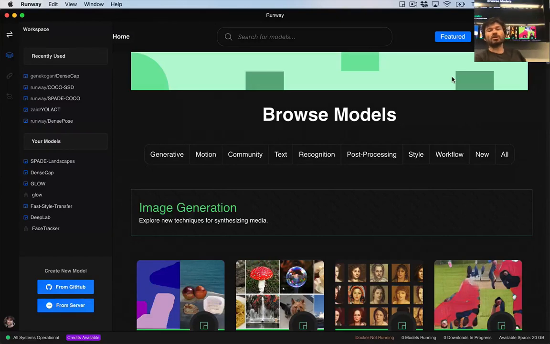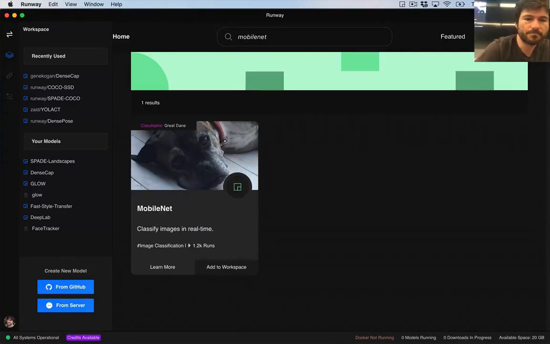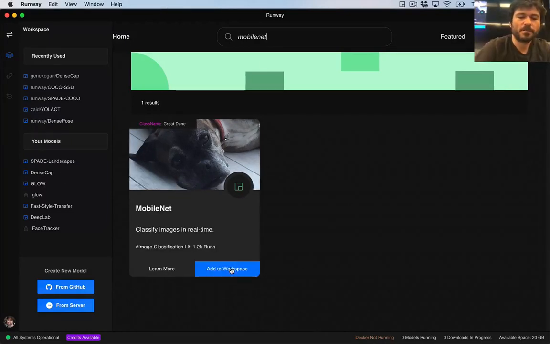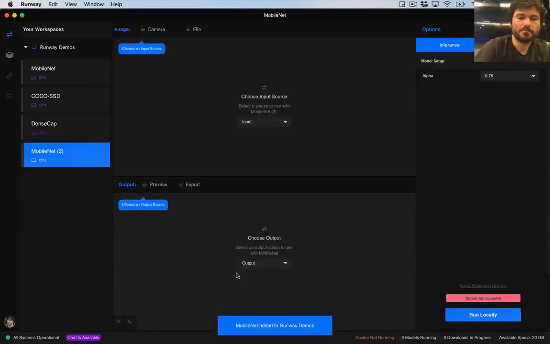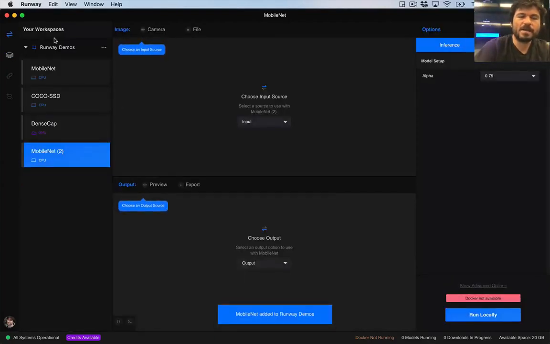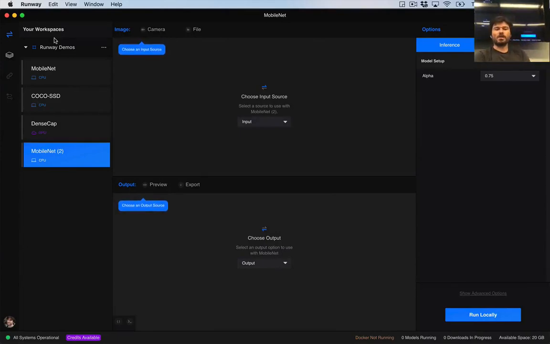Yeah. You can also search for it. So if you go to the search here, search for MobileNet. This picture of a dog. So when you see that, click Add to Workspace. And it might ask you to either create a new workspace or it'll just put it into a default one. You can create a new workspace if you haven't already. It gives you a suggestion for a clever name for that workspace, but you can change it if you wish. And you should get something that looks like this.